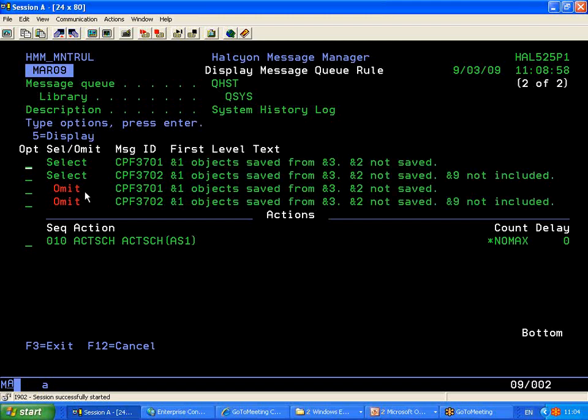I'll press F11, I can tab round. The 2 messages I'm looking for is backup completed, objects saved from this library, number of objects not saved. That's okay, I can understand why I'd like to pick that up as well. And then I've got this message as well. Very, very similar message. Then we have another variable, &9, number of objects not included. Well, I can understand why I'd want to monitor for that, but why have I got some omits?